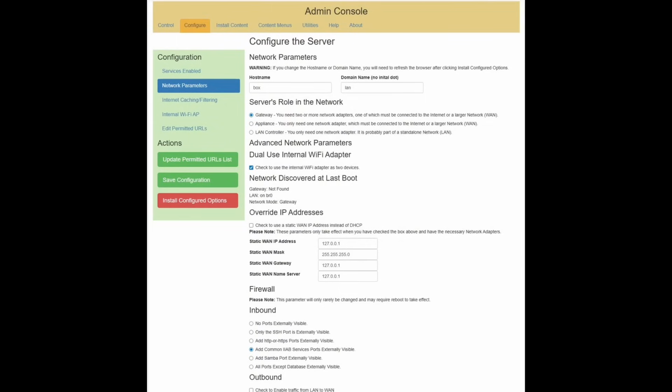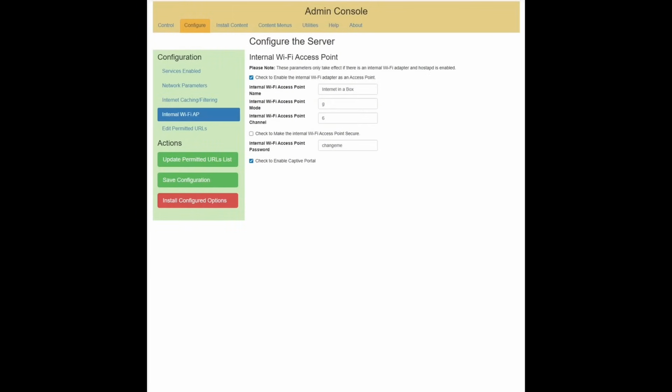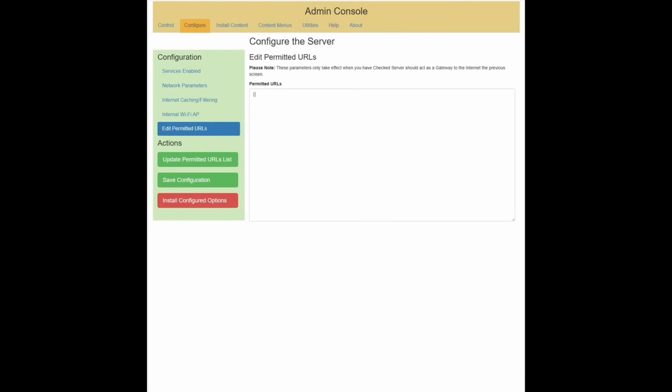But this is cool. You can see dual use of the internal Wi-Fi adapter. So we could actually connect this to Wi-Fi and download new stuff that we wanted. That keeps us from having to plug in an Ethernet adapter since all of the extra ports are covered up with the 3D printed case.